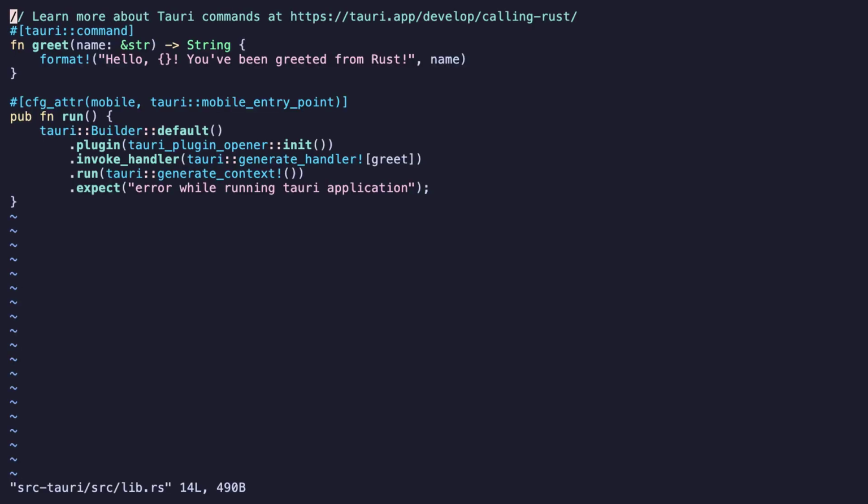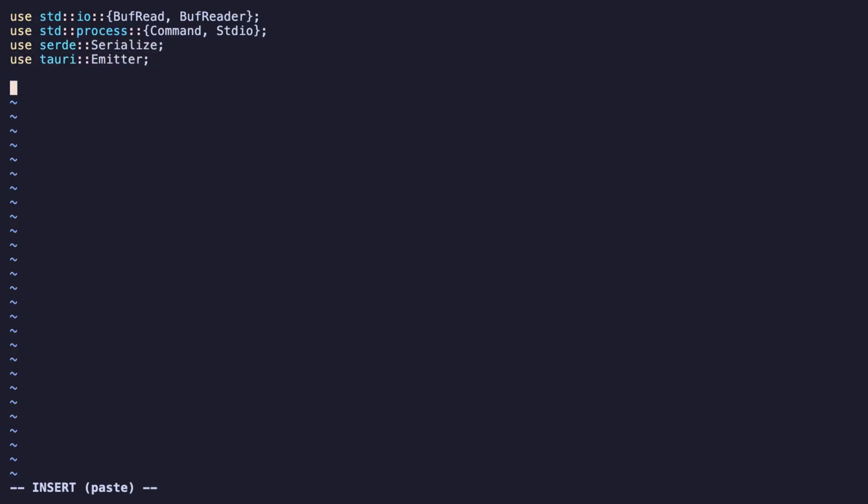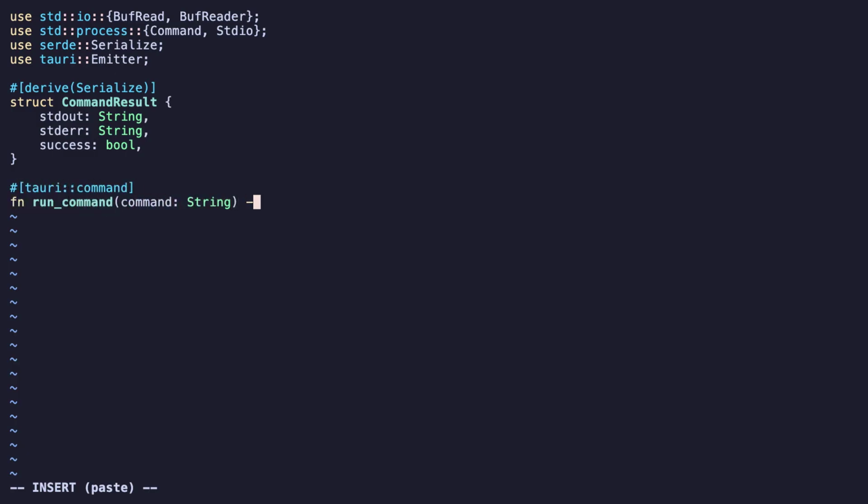Now let's write the Rust backend code. We import BufRead and BufReader for reading command output line by line. Command and Stdio from std::process let us spawn external processes. Serialize lets us return structured data to the front end. Tauri Emitter enables sending real-time events.